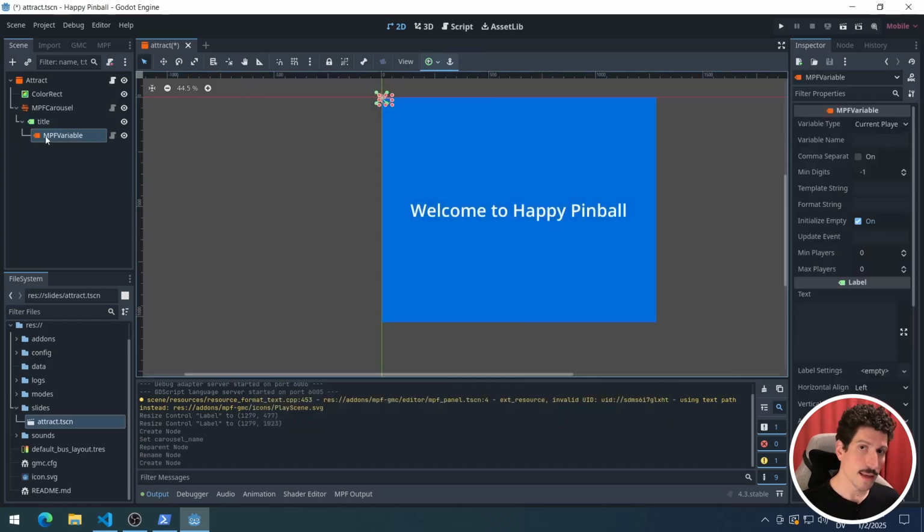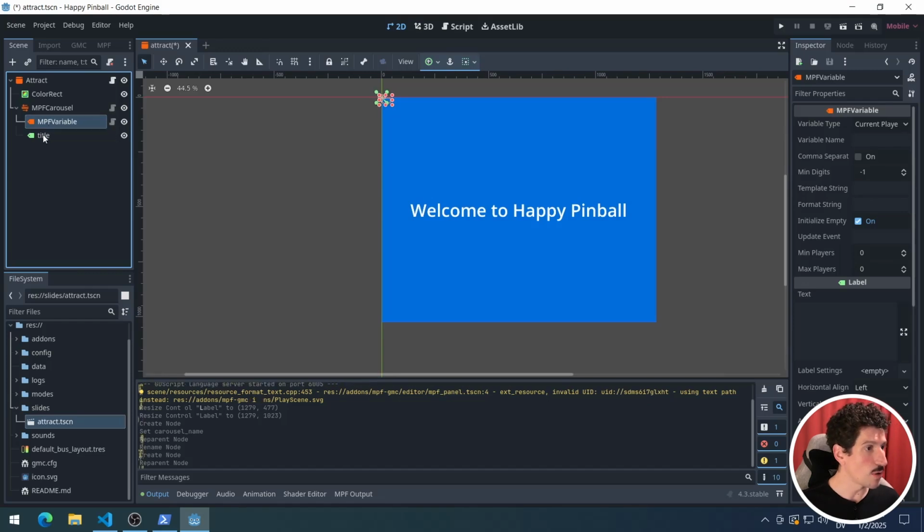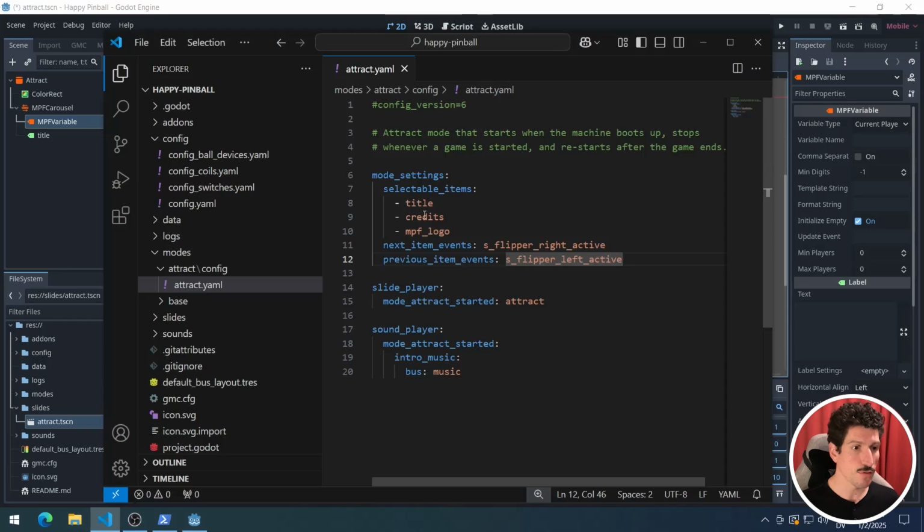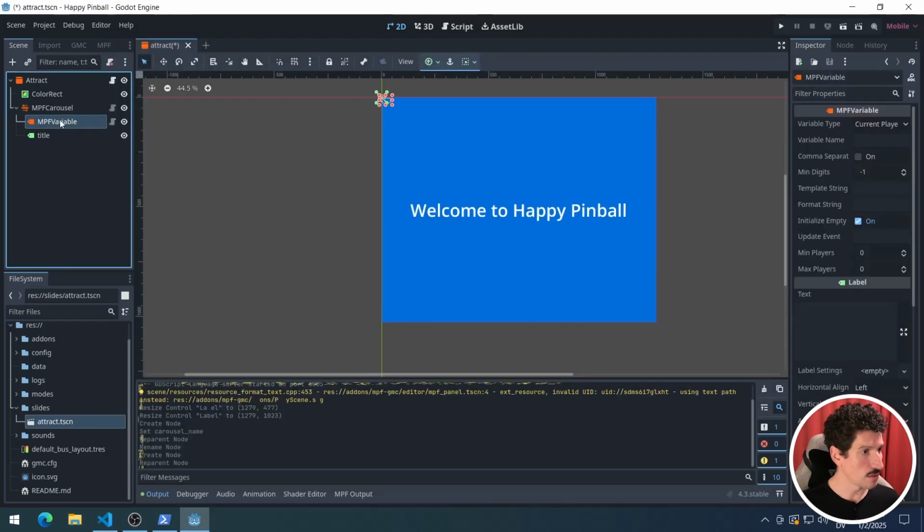Now if you notice, Godot by default made this one a child of the previously selected one with just title, and we don't want that. So we're going to drag this to be a sibling of the title, both first level children of the carousel. It doesn't matter the order they're in because it's the name that makes the difference. And if we look back at our selectable items, this one is named credits. So we're going to name this child credits.